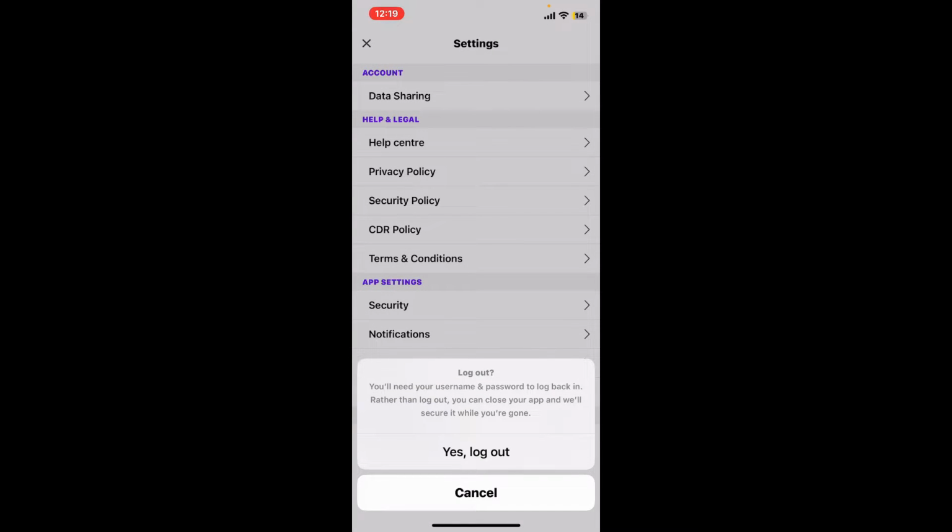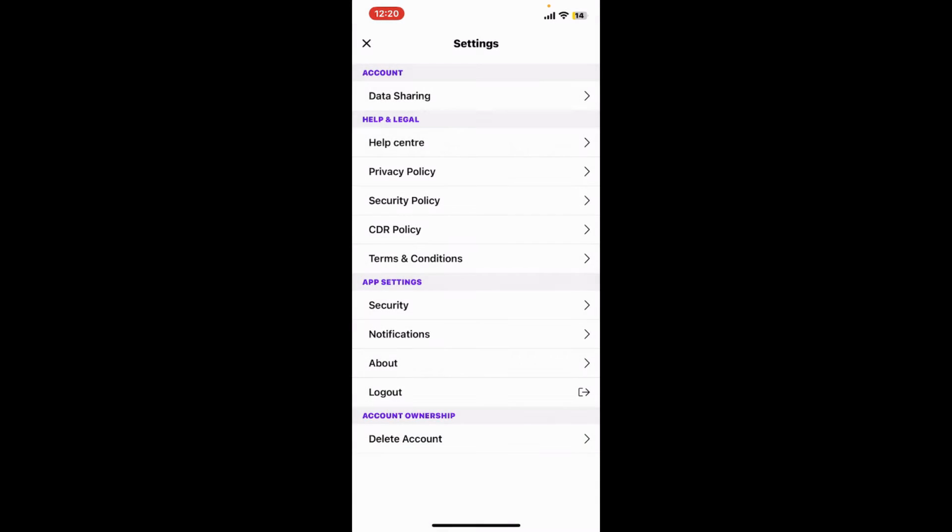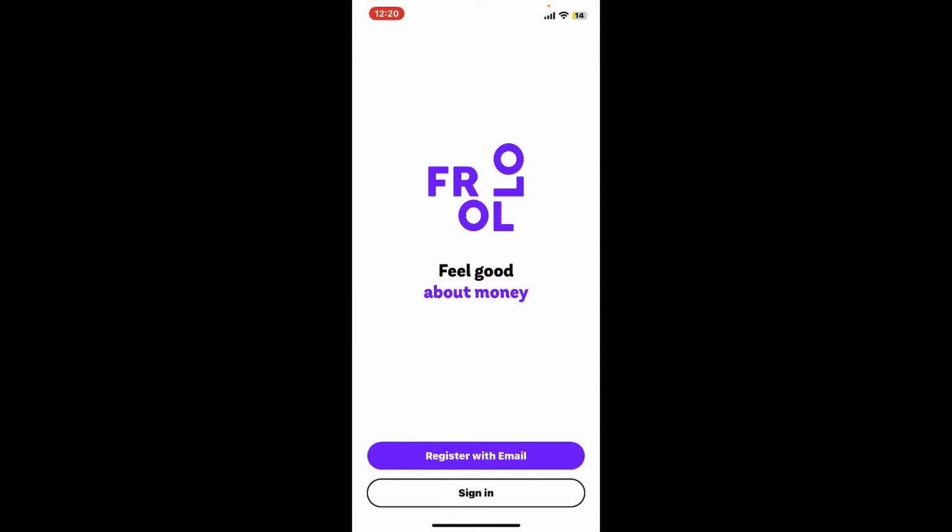But remember that you must know your credentials, that is your username and password, to log back into the account. So make sure you have a hold of your password and email. If you're sure you'd like to log out, tap on Yes, Log Out in the pop-up, and you have now successfully logged out of Frollo application.